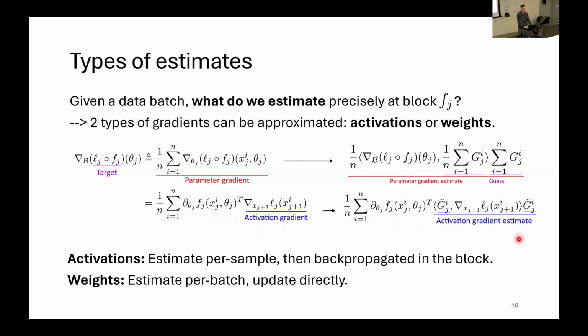In this case, this is just a complicated way to say that we backpropagate inside the block, starting with the estimate at the top of the module. And note that for activations, we need to have a different estimate per sample, since you need to have a different Jacobian for each input.